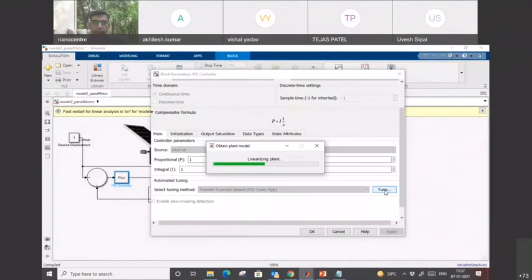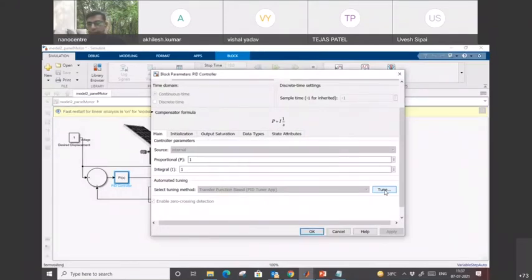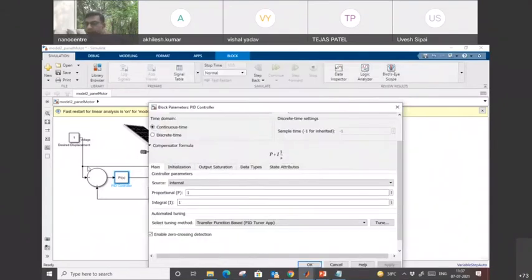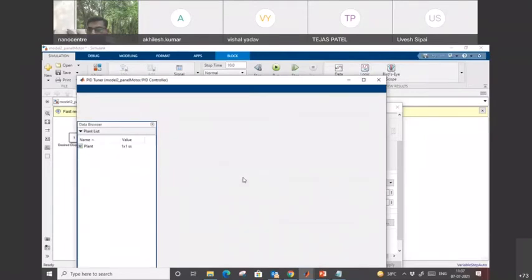So what is happening now? It is linearizing my complete plant. Once it is linearized, you will see that the P and I values will be changed. It's taking a little time because it takes time to linearize this complete non-linear model. Here we have this tuner.